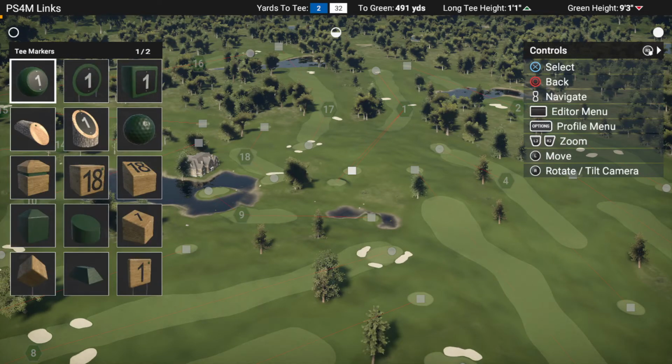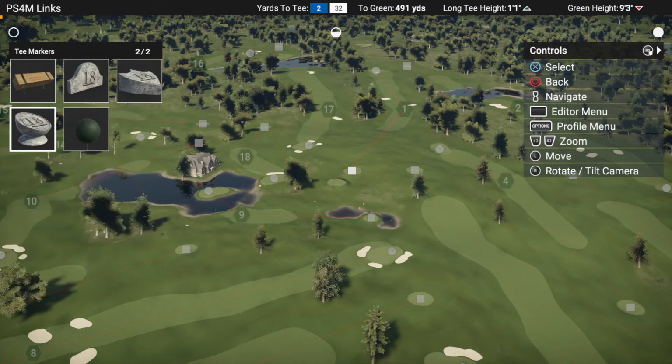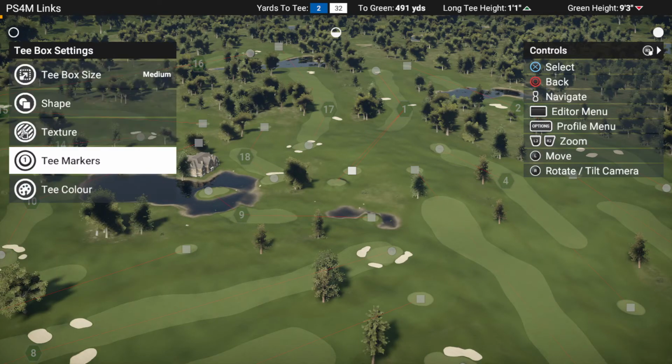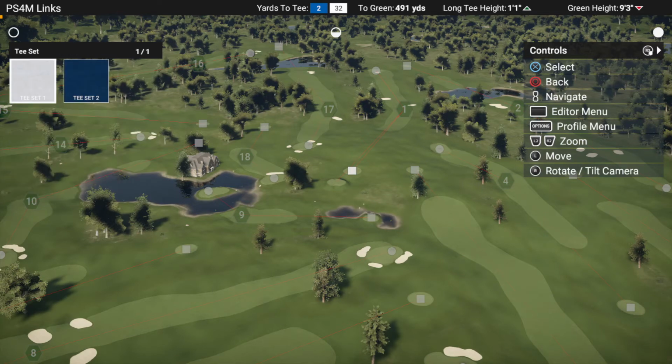You can change the tee markers to the different ones. So you can do them individually, or you can go into them as many as you like, as much as you like, should I say. So you've got lots of different options. You've got some very nice options. And then you've got your tee sets. So where there's 2 tee sets, you can have different sets.